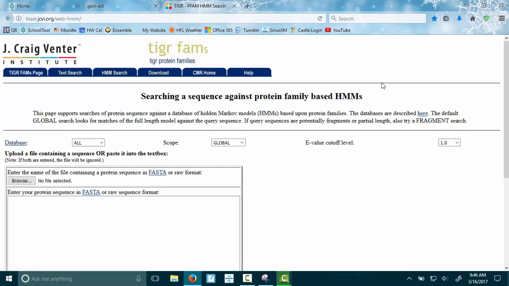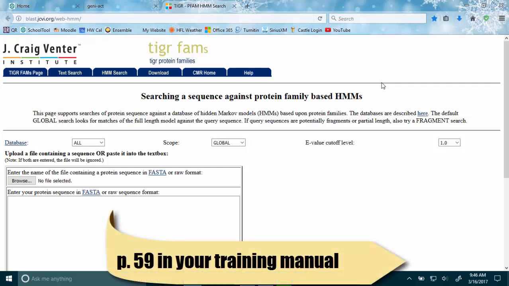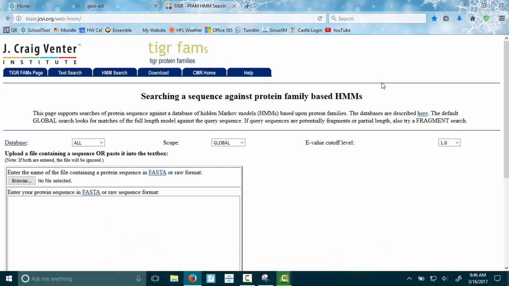The first thing that you'll need to know, page 59 in your training manual has what the labels are going to be that get pumped out of TIGRFAM. There are these things called equivalogs, subfamilies, superfamilies, and domains. And it's like classification in bio. Equivalogs are really, really specific in small groups. Domains are bigger groups. We'll talk about that after you get some results.